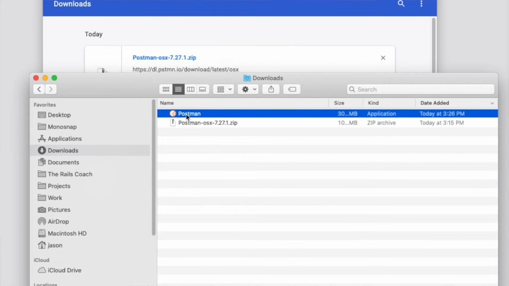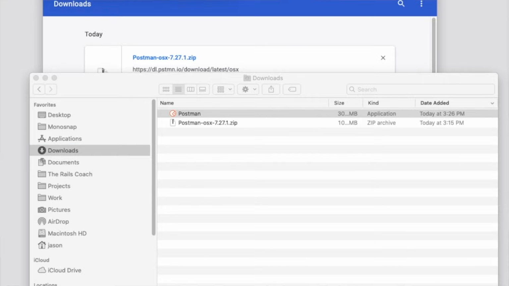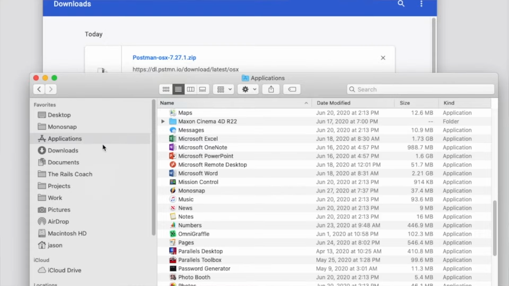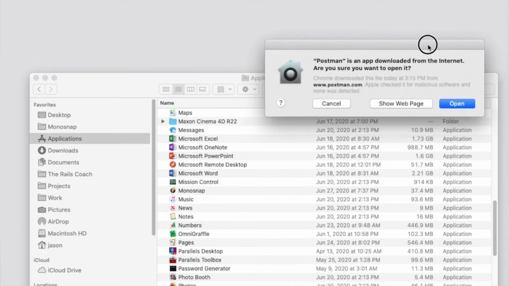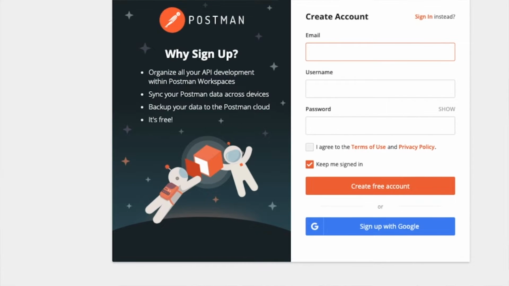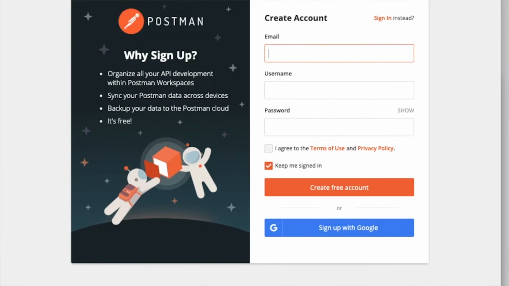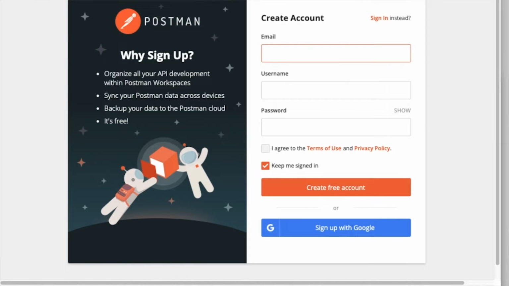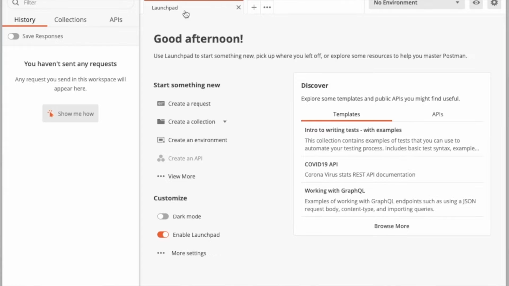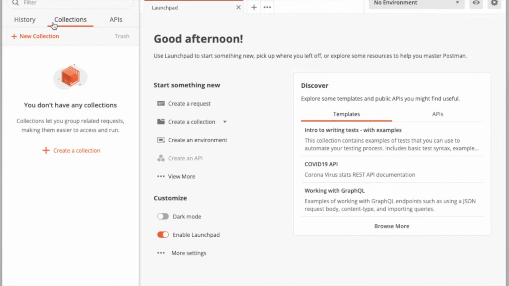Here I've already got it in my downloads history. As you can see under the downloads, Postman, right? And then I do show in Finder, put it in here. Now here they're going to make you sign in with an account. I'm actually going to say skip signing in and take me straight to the app. And this is what it looks like when it first comes into view.